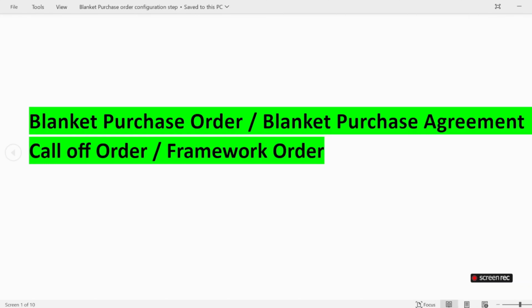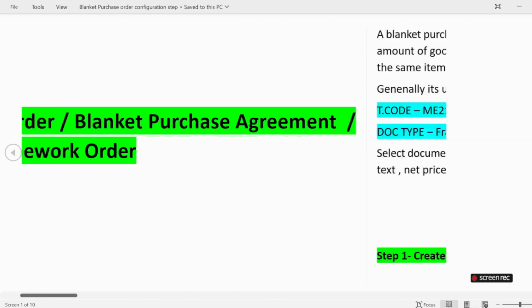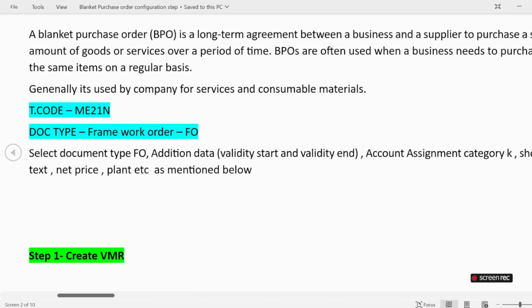So in today's session we will discuss blanket purchase order, blanket purchase agreement, call of order, framework order. It's just names, so don't get confused with that. That's a blanket purchase order, blanket purchase agreement, call of order and framework order. So first of all, let me explain what a blanket purchase order is.